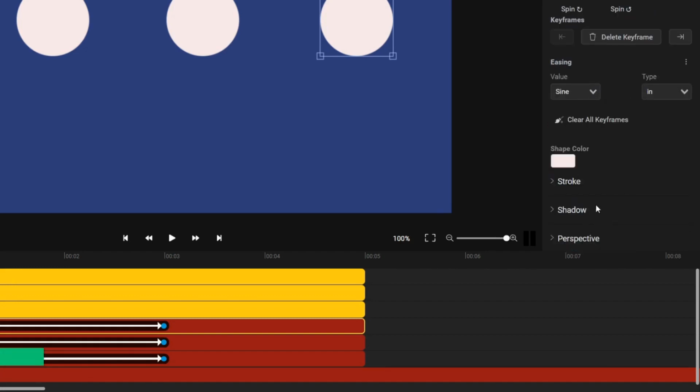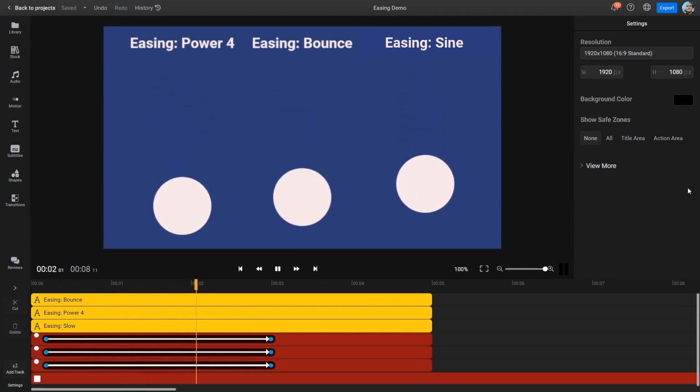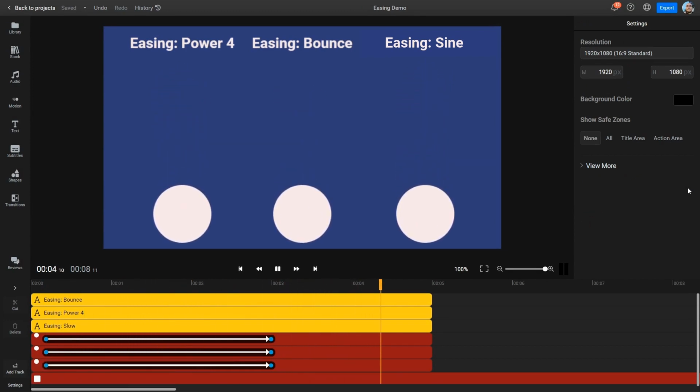You can also choose whether you want to ease the beginning of your animation, the ending, or both. We suggest playing around with this option as it can drastically change the feel of your animations and make them look a lot more professional.